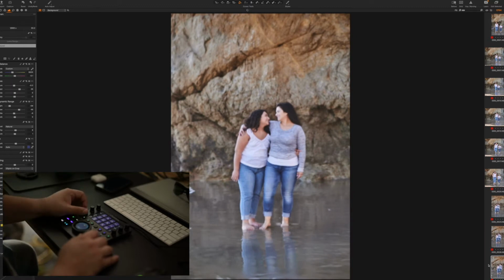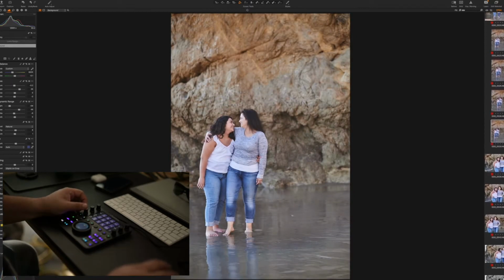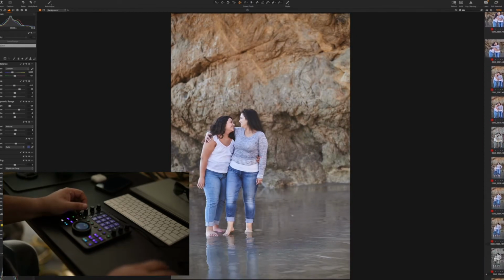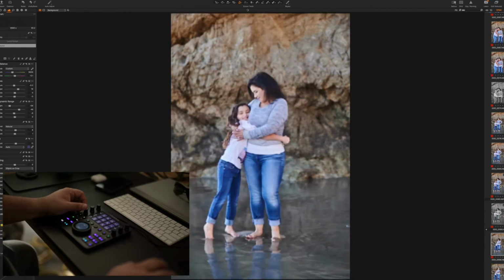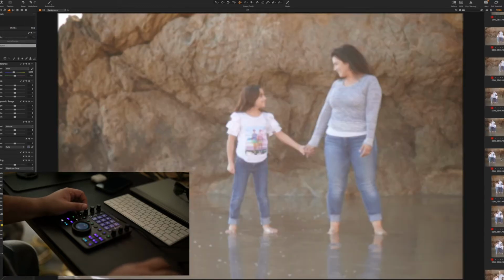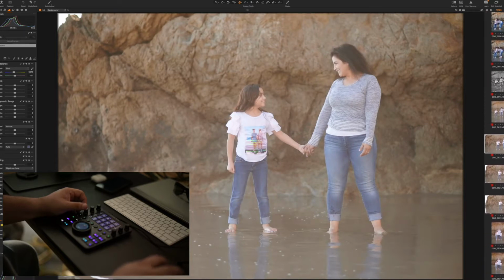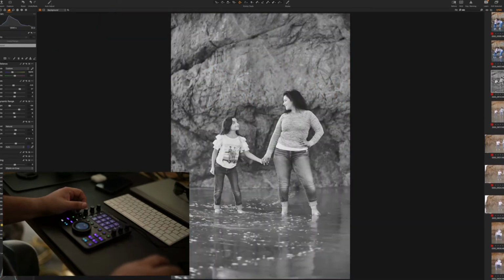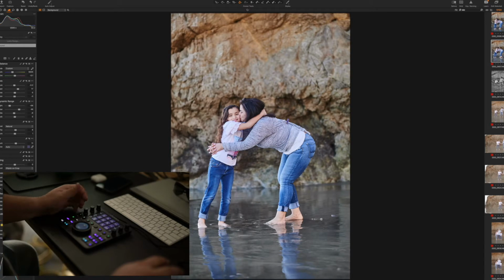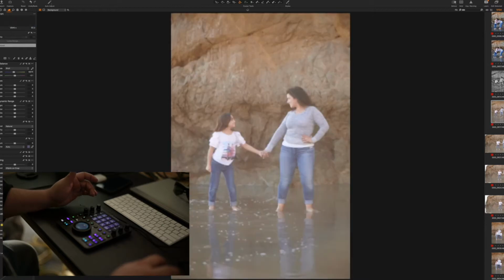So let me skip through all these. I worked on all these already. Let me go to the last one I worked on. Okay, that's not worked on. This is worked on, this is worked on. So I'm gonna go to this one. If I push this button, it's gonna copy all the settings from that picture and I'm gonna put them here.